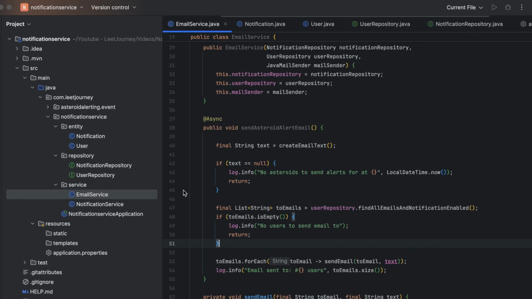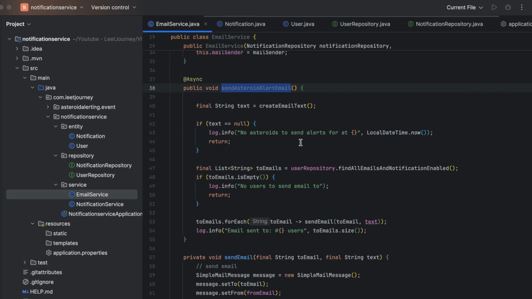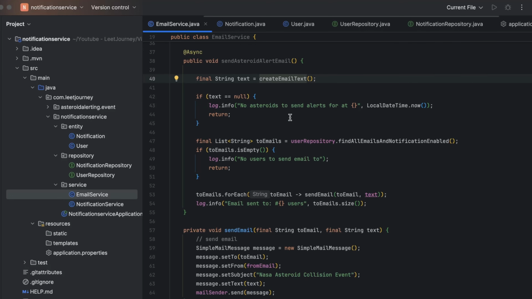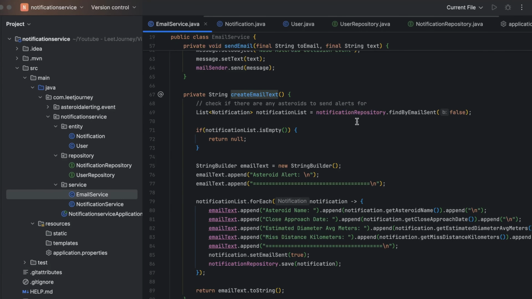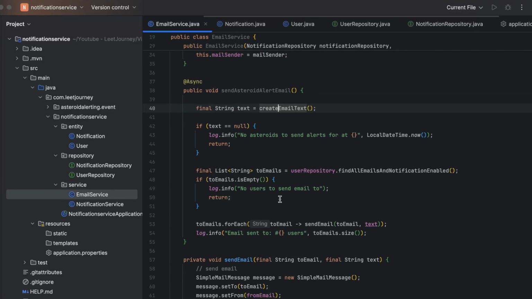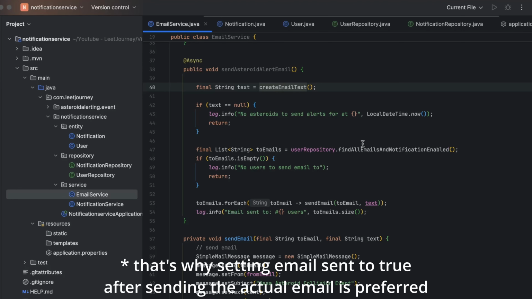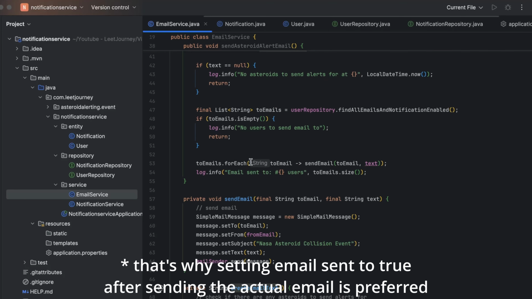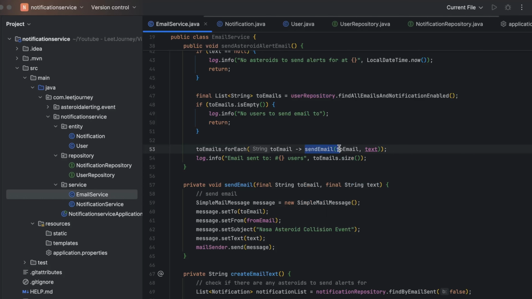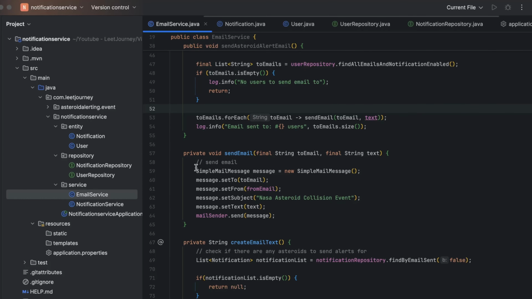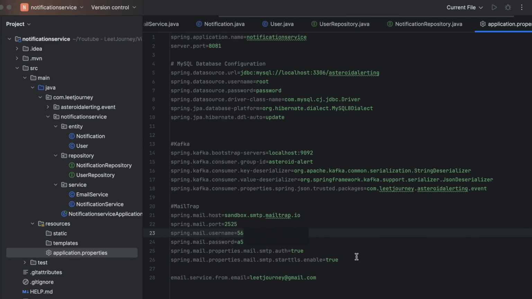Let's see what's happening. So every 10 seconds, this method is going to be called. We're going to try and create an email text. We will query the notification repository to see if there are any notifications that we need to alert for. If there are not, we'll return null and we'll stop. Otherwise, we'll continue and create the email text. Once we have the email text, we will get a list of users. We want to know if there are any users that have subscribed that want to receive these notifications. If there are not, we'll stop. But if there are, for each of these users, we are going to be sending a separate email. And we will build this email using a SimpleMailMessage object, and we'll use JavaMailSender to send this. We have defined our SMTP server properties in our application.properties.